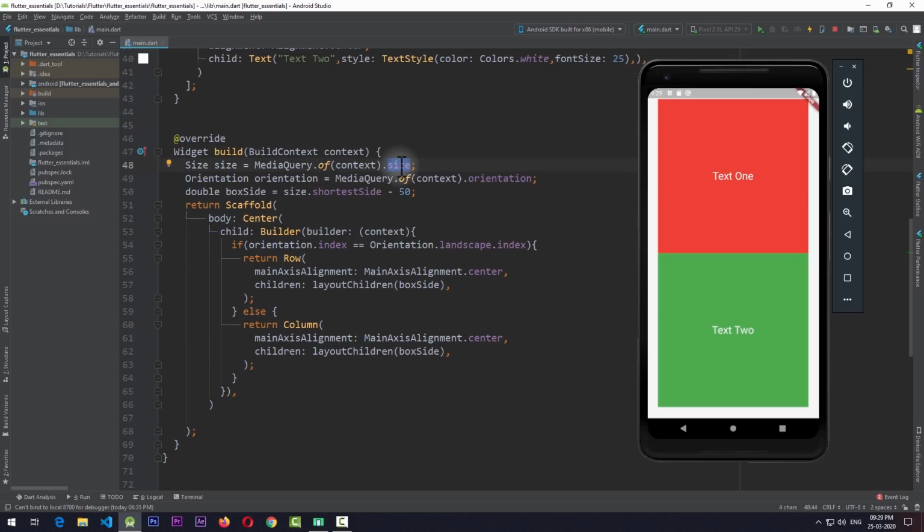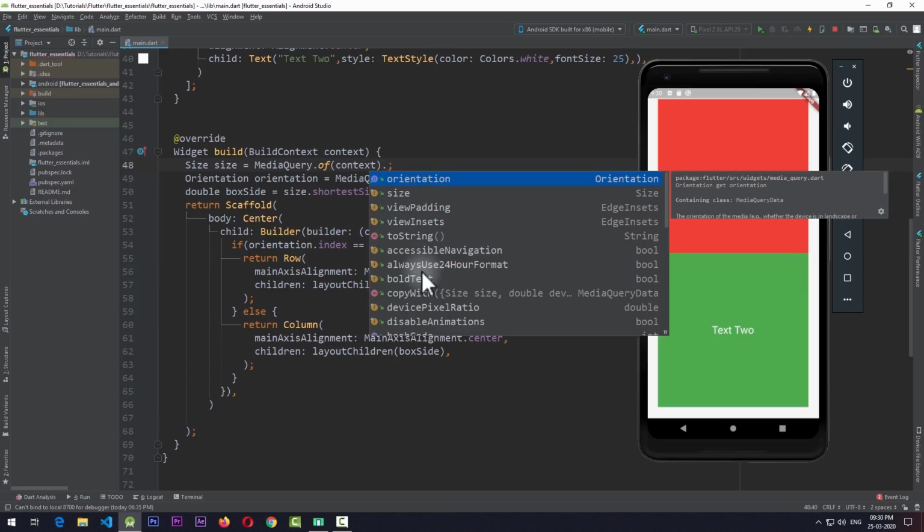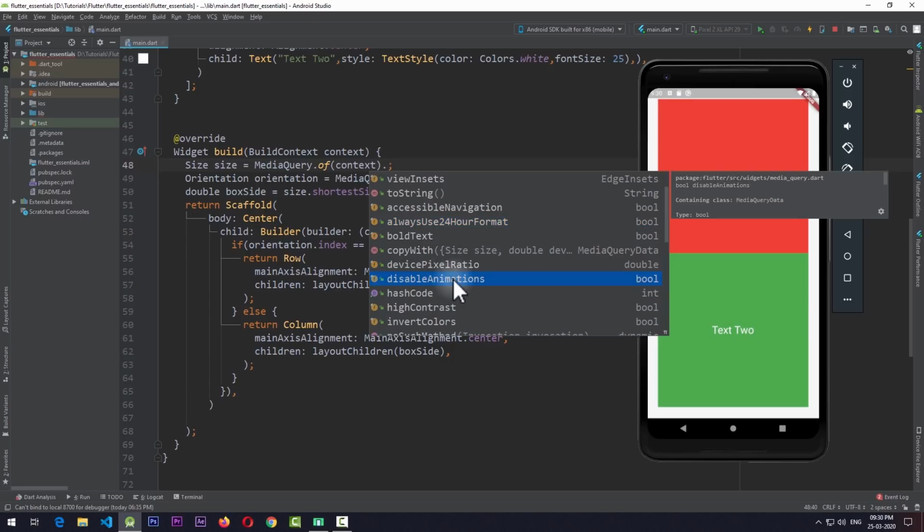Other than these most used properties of size and orientation, MediaQuery provides you with a number of other options. For example, if you're creating an application that deals with time in some way, you can use alwaysUse24HourFormat and use this in your application to display the time to the user in the format that they request. Other than this, you can also see the property of disableAnimations. If your application is using animations extensively and the user has explicitly disabled animations, you can get that behavior from the MediaQuery and then reduce the animations in your application.